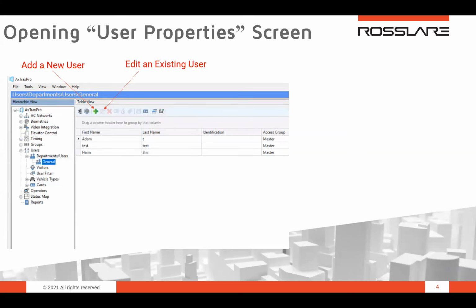When we want to set elevator access rights to a user, it doesn't matter whether he is an existing user, a new user, or a visitor. We will just go to this specific user in the AxTraxPro through his specific department in the AxTraxPro GUI and press the Edit button to open his user properties screen. Here, the Edit button.